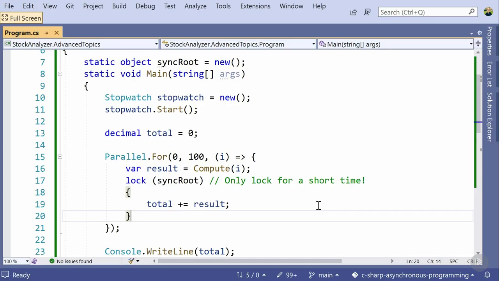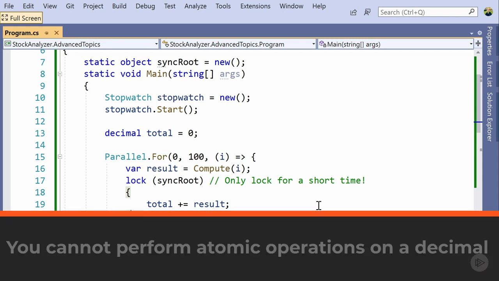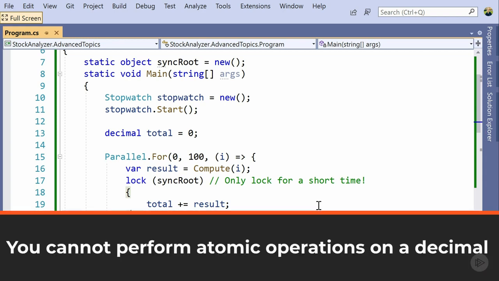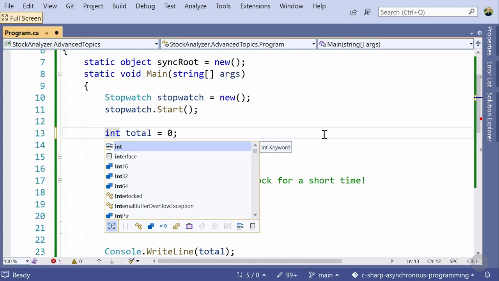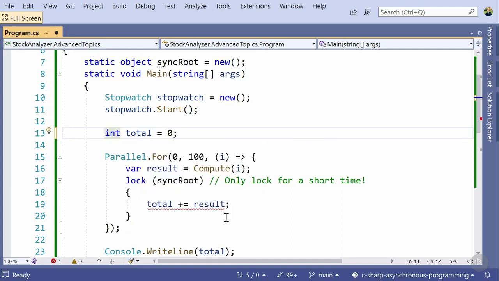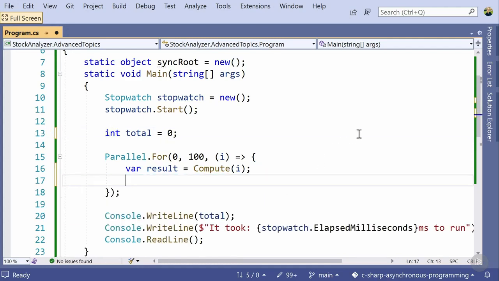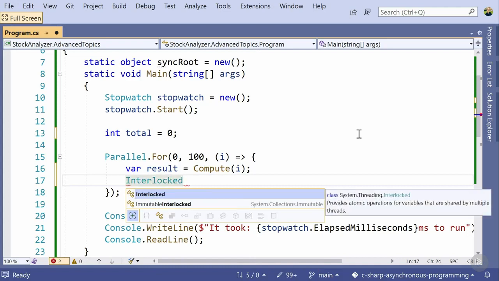If we'd like to do something similar to what we did earlier, where we add to a totals variable when we get a result back from Compute, we can also use the Interlocked class. Because the Interlocked class only exposes atomic operations, you won't be able to use it with a decimal. It only works with integers. This means we are going to lose a little bit of data because we have to cast the result that's coming back from Compute to an integer. But for the purpose of this demonstration and this exercise, I'm okay with that.